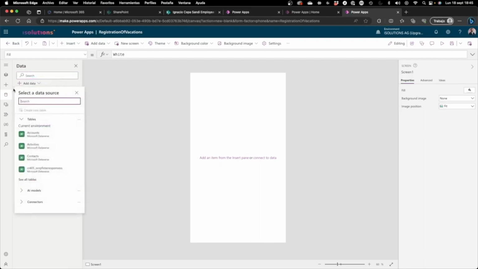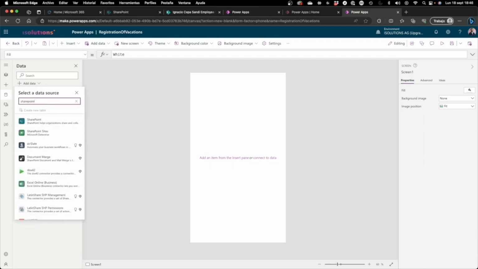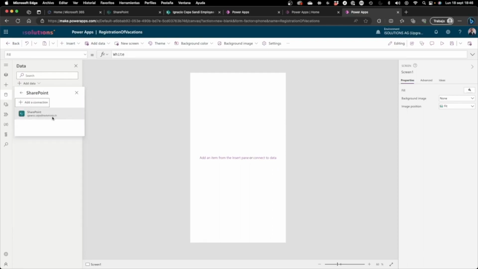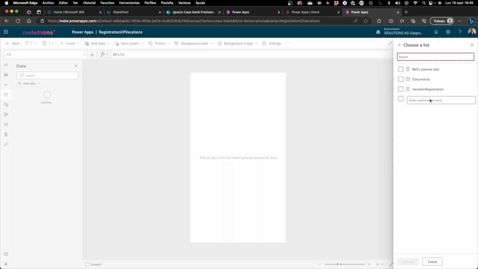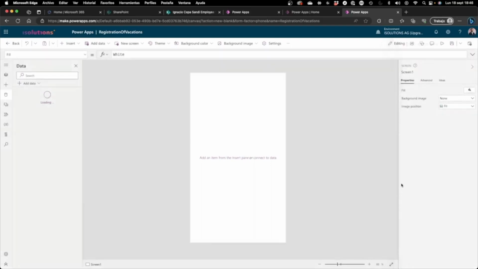So here it says select the data source, and by default, it gives me Dataverse options, but this is a different database than the one we are going to be using. In this case, I'm looking for SharePoint. So if I type SharePoint, here I have the first selection, hit SharePoint, and here I have the different sites I have access to. So I'm going to hit my place, and I'm going to select application registration, the list I just created. I'm going to hit connect, and now this application has access to that list. Okay, this is the very first thing we need to do.